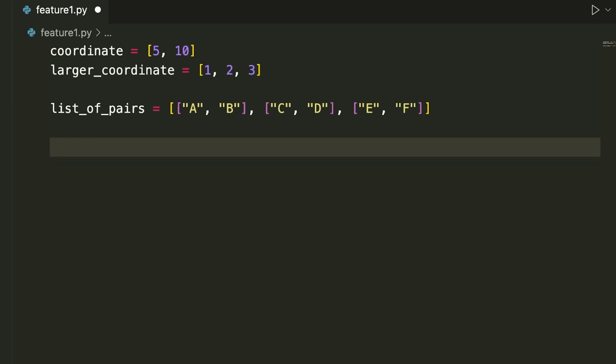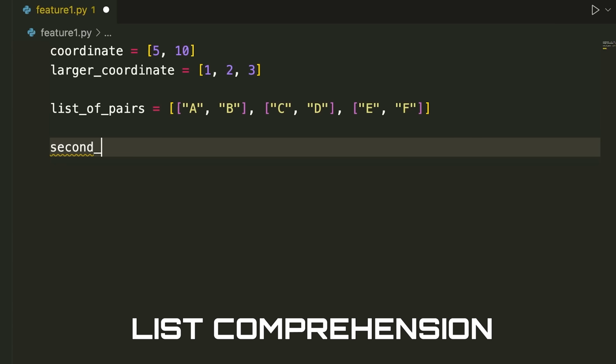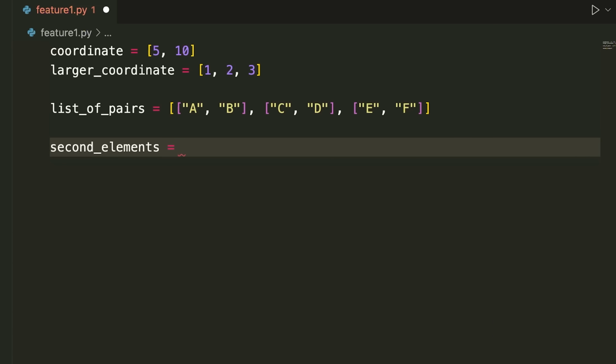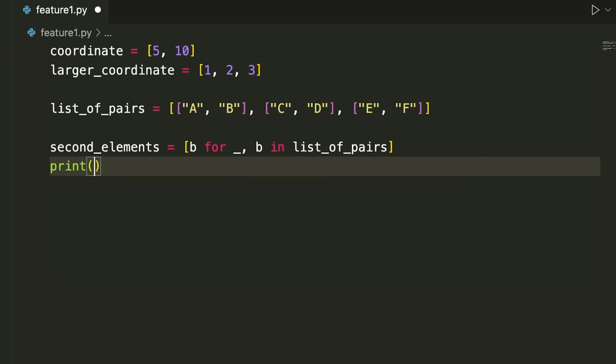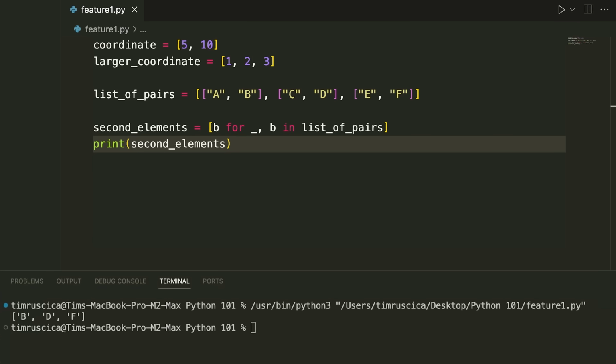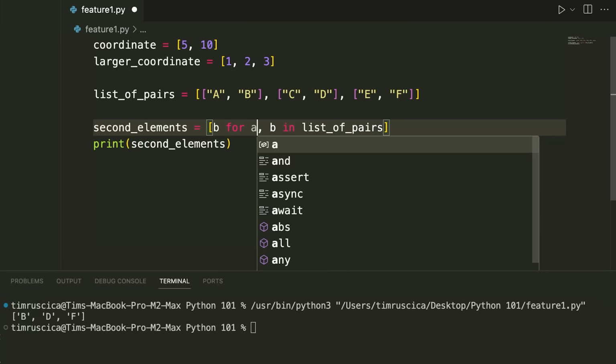Similarly, if we're doing something like a list comprehension, let's do something like second elements. Let's say I just want to get the second value out of all of these different pairs in this list. Well, I could do this in a few different ways, but if I do a list comprehension, I could say second elements equals b for underscore, b in list of pairs. And now if we print out the second elements and run our code, you see that we get b, d, and f, and we didn't have to declare a variable a that we don't end up using.